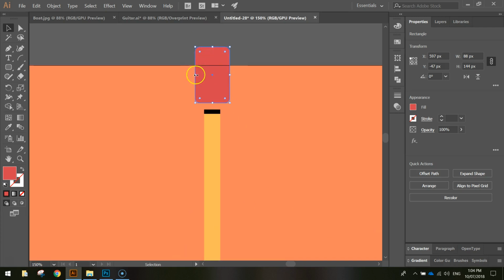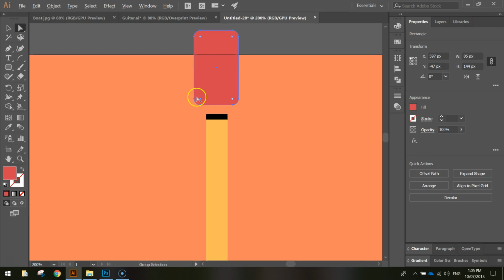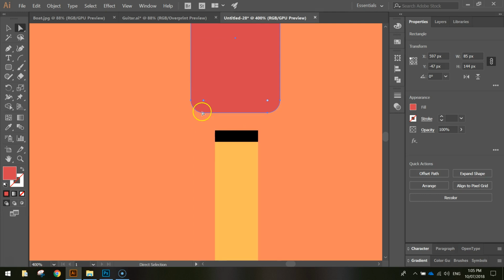You want it probably looking something like that. That's pretty much centered, which is good. Now we're going to use our white direct selection tool here. We need to click on this corner. If I zoom in here, you can see these two little blue dots. These are anchor points. So I want you to grab this bottom anchor point and just bring it down.